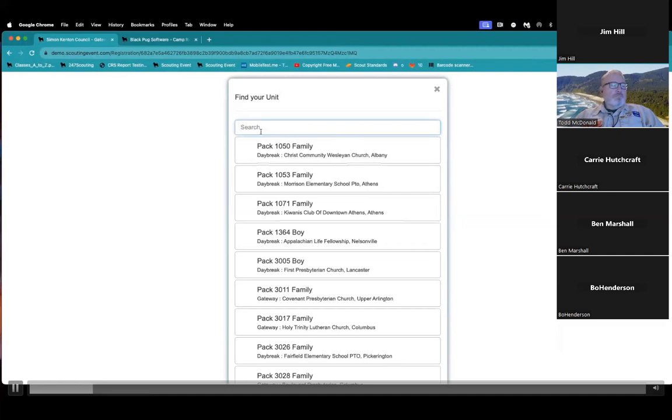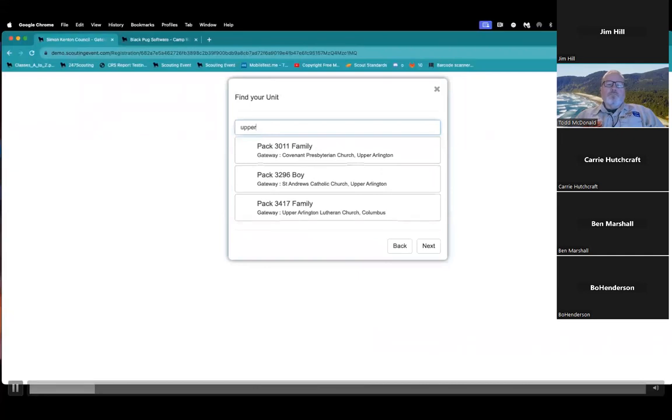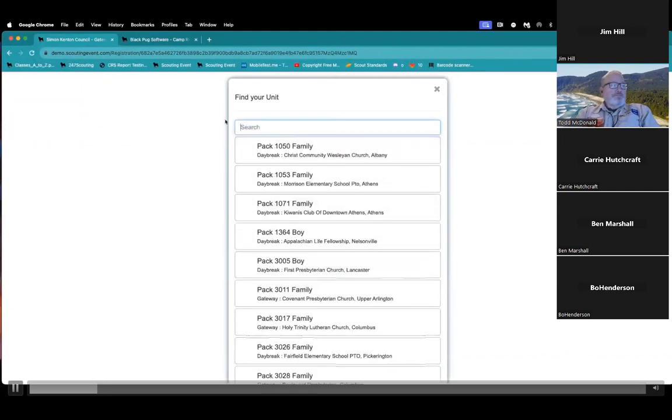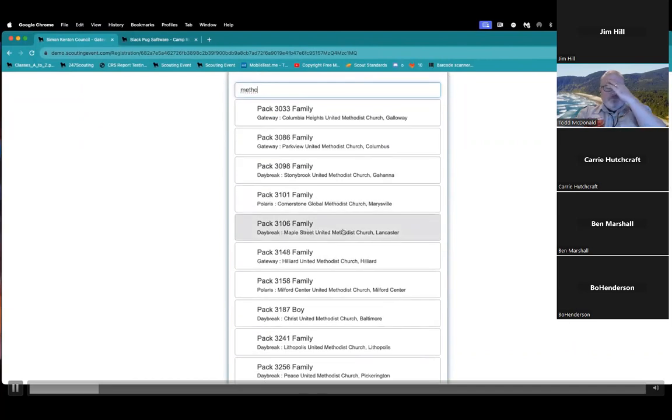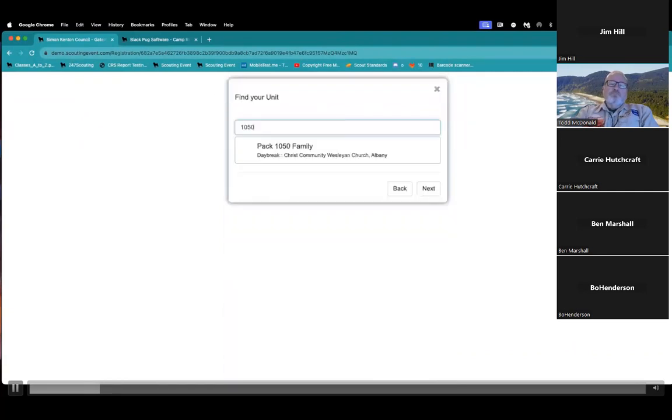But if I don't know my pack information, I can also utilize this search bar. And this applies to any unit type. Common things I see are city searches. So for example, I could say give me Upper Arlington, which is a local area in Columbus, and it pulls in three packs. One of them is from Upper Arlington Lutheran Church, so that's why they're listed here. I could also search by the charter organization. So where do we typically meet? We meet at a Methodist church, and then I look through the list and I say, oh yeah, it's this Maple Street United Methodist Church. Or if they know their unit number, they can also just type that in. So I say, okay, I know it's pack 1050. So I'm going to go ahead and select my pack and hit done.